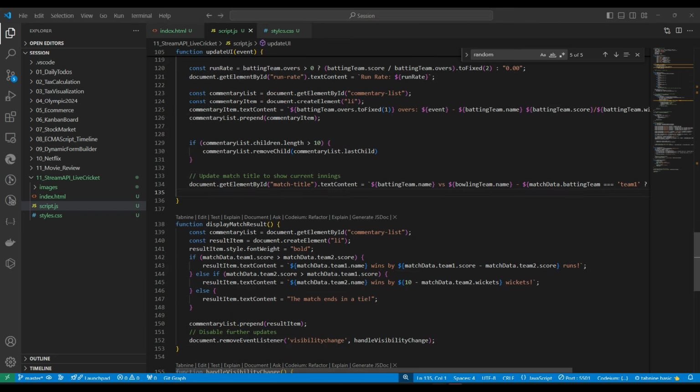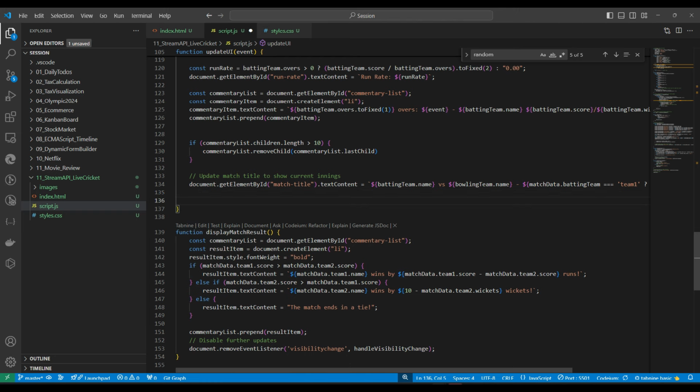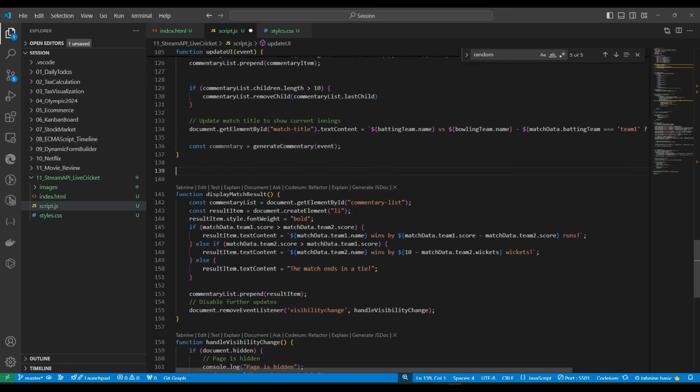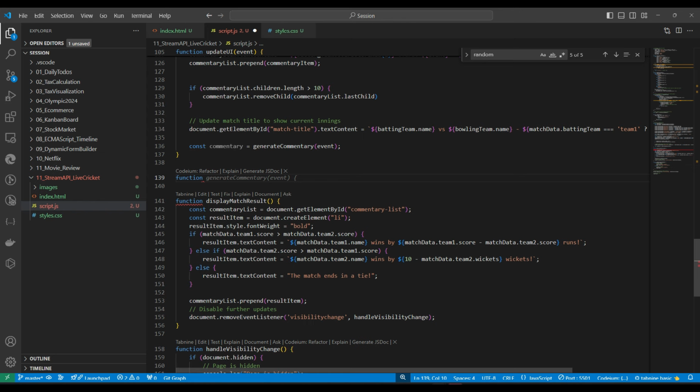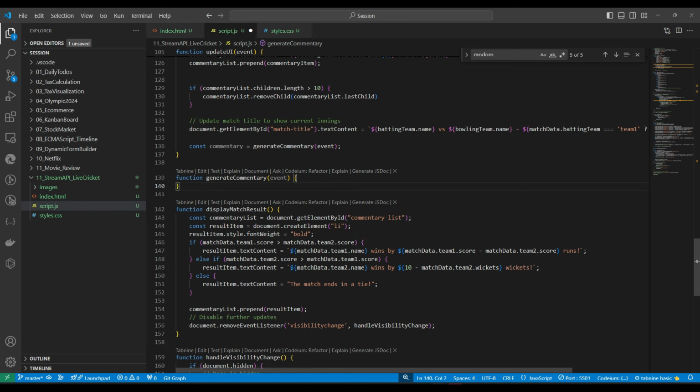And guys, I think we have more of the commentary part. So I'm just making a new function, that is generate commentary. In this one we will pass the event, and there we'll write all the commentary-related logic. Commentary is simple, guys. We'll make it a function because we need to generate so many strings over here on the basis of the object.